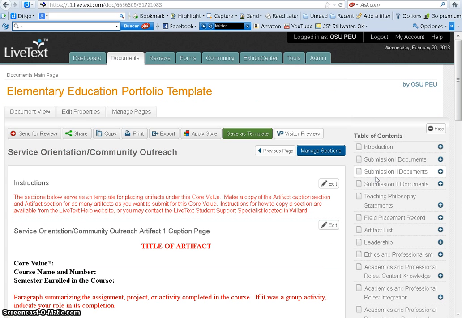Now, depending on your individual situation, in order to address all 15 Oklahoma competencies, you might need to add another artifact, but that just depends on your individual situation. If you're able to address all 15 competencies with just 2 more artifacts, then you're going to be fine.